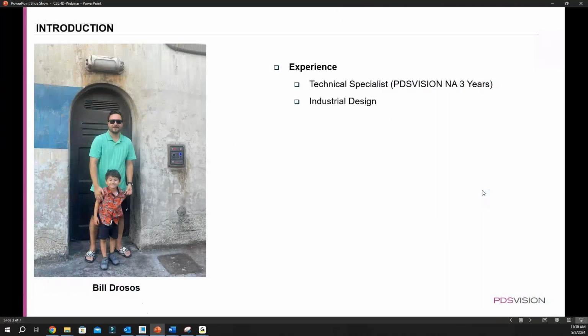My name is Bill and I've been at PDSVISION for 3 years and my focus is in industrial design. That's a picture of my son and I right there at Walt Disney World.